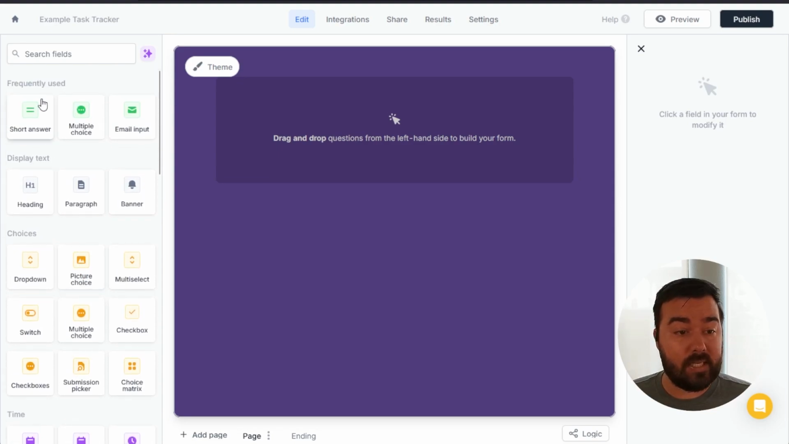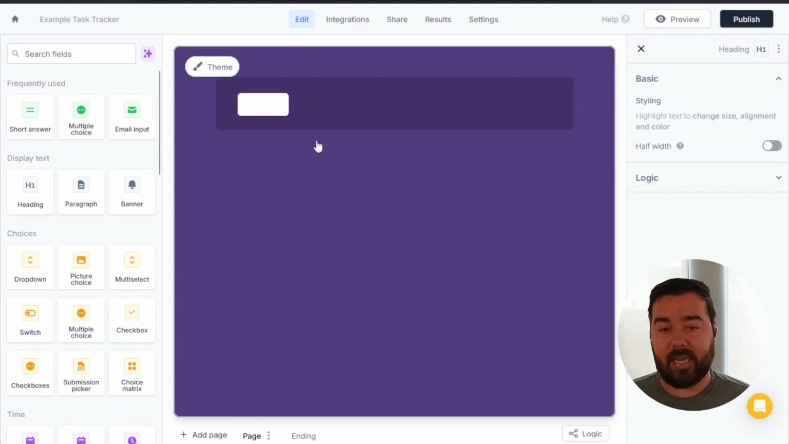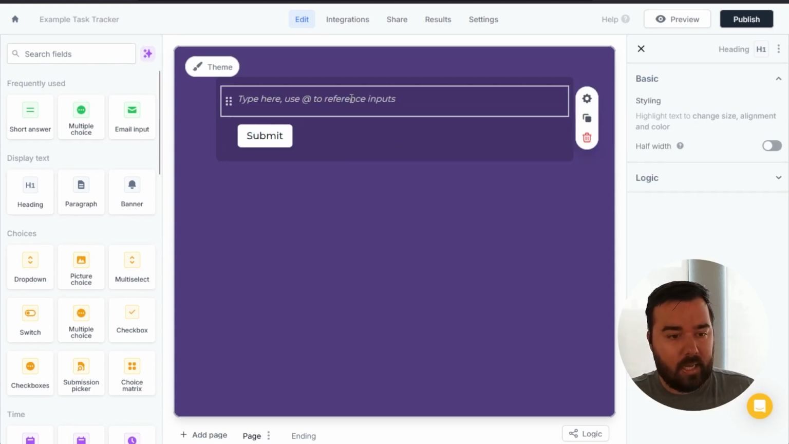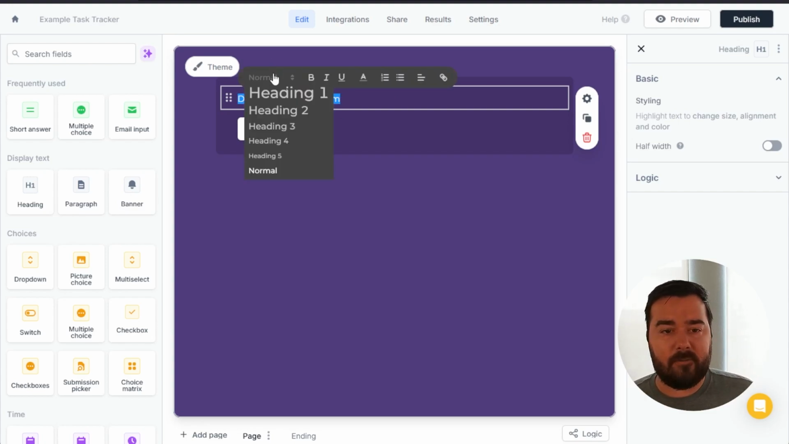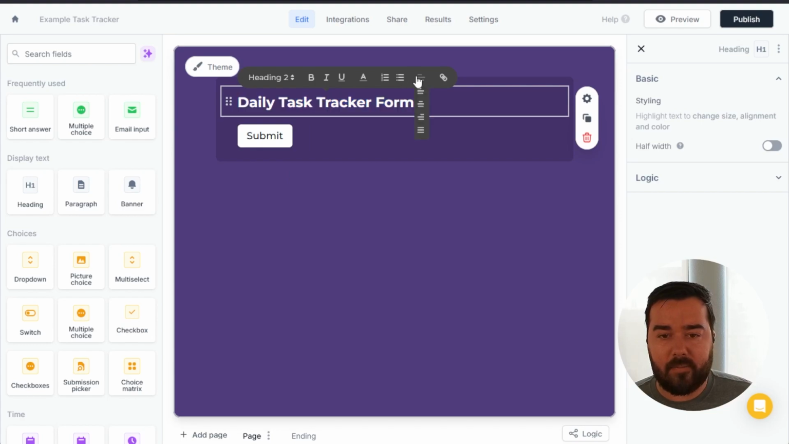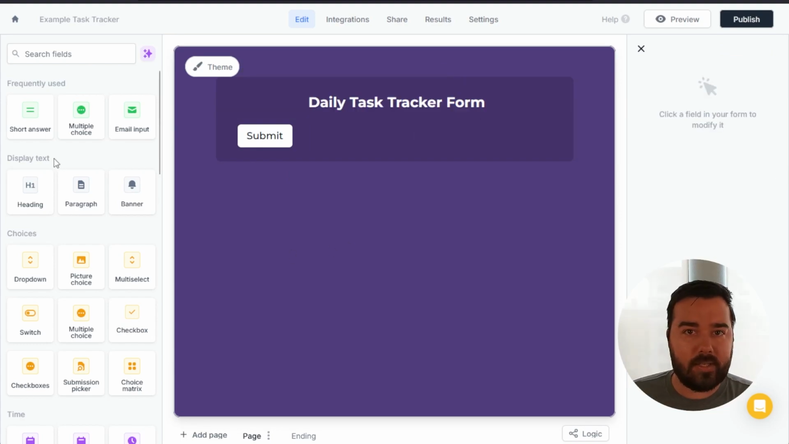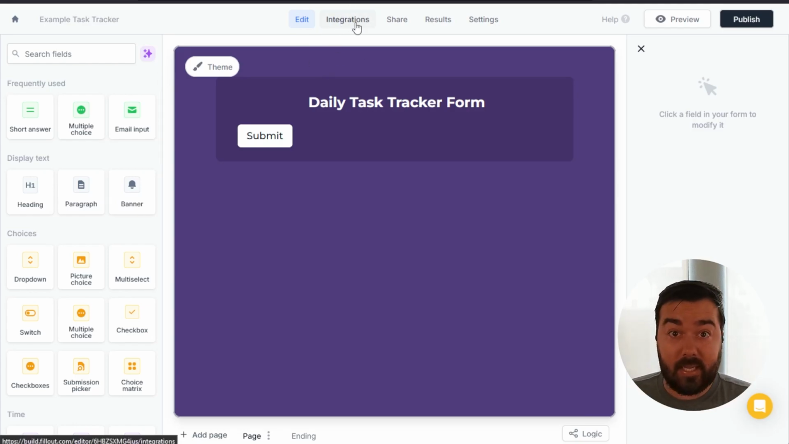But for now, you can see that there are some descriptions here. Like I can just add this header, or I can add a paragraph if I want. And this I'm just going to say daily task tracker form. And if I click on this, you can see I can modify the headings. I can modify the font position. This doesn't really attach anything to SmartSuite yet. If we wanted to start integrating, we have to hit the integrations tab.